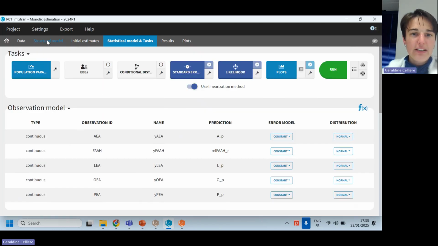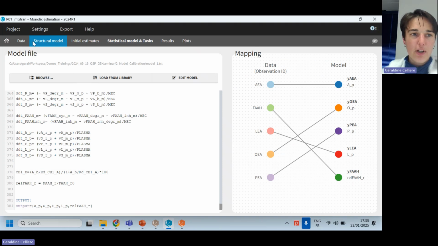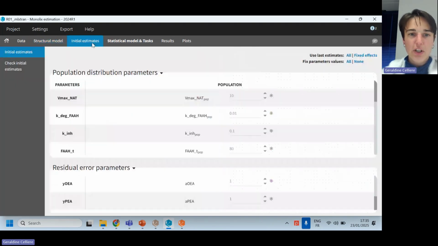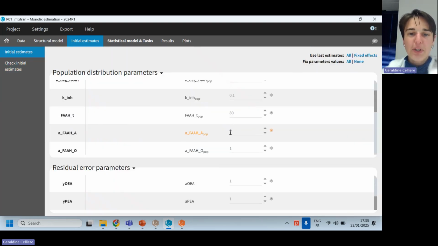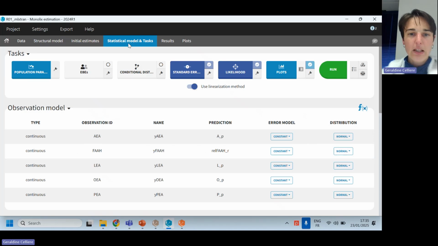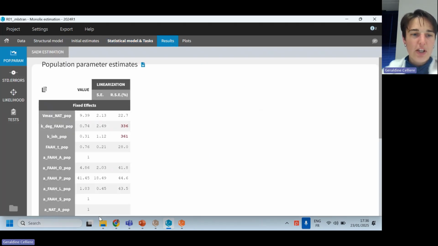So in the Monolix run, it's exactly what I had before. I have the data set, the model. I have put some initial values that I have chosen thanks to this check initial estimates tab. Some of the parameters appear in orange because they are fixed. So those are factors that we use as a reference. And then I have clicked run. I have waited a couple of minutes, and then I get the results as a table.